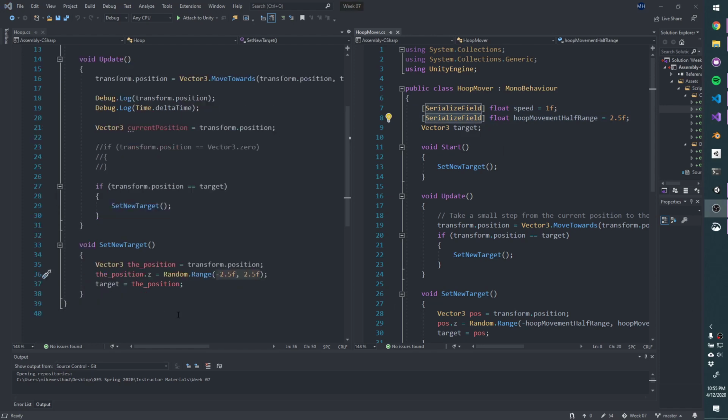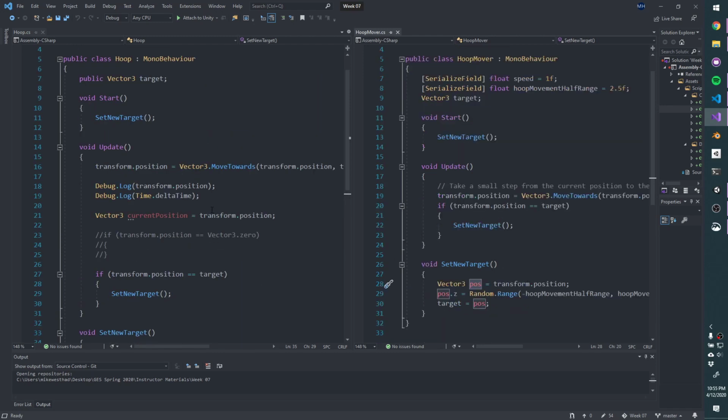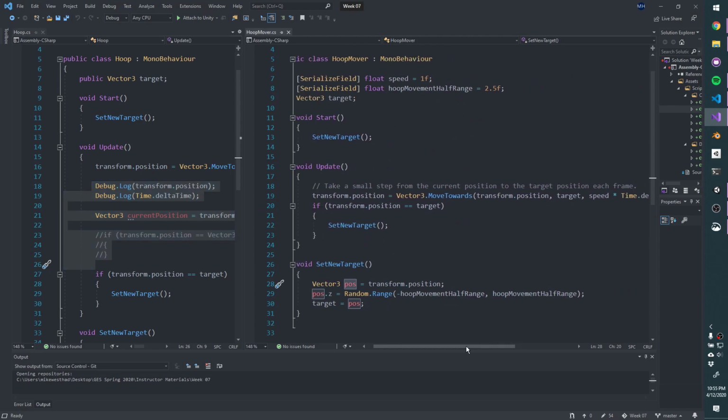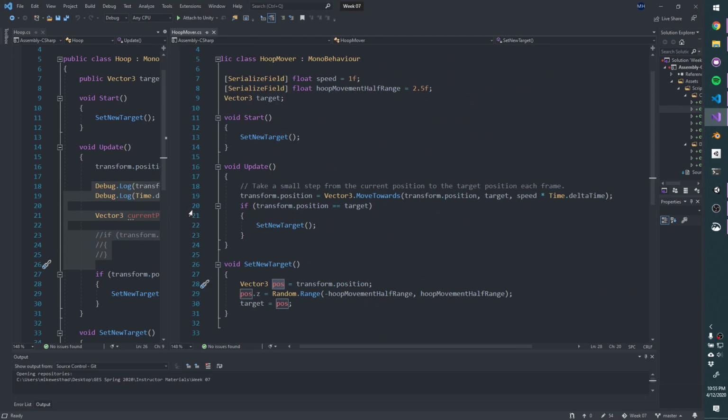We had some variables down here that got changed. So the underscore position breaks our naming rule. Using something like pos or position would be better over here. Inside of our update, we had a bunch of unused code that could just be completely cut out. And then in the trimmed down version, it also is useful to add comments throughout your code base to explain why you're doing something. So this is saying we're taking a small step from the current position to the target position each frame. And then the code has been cleaned up by having variables in place of just magic numbers.